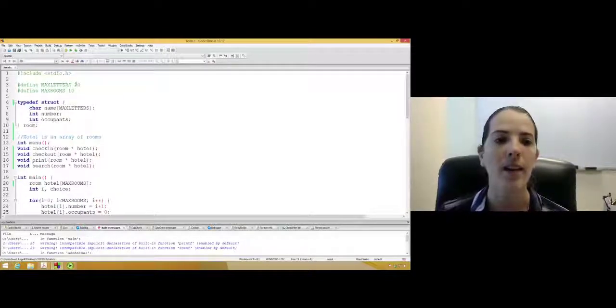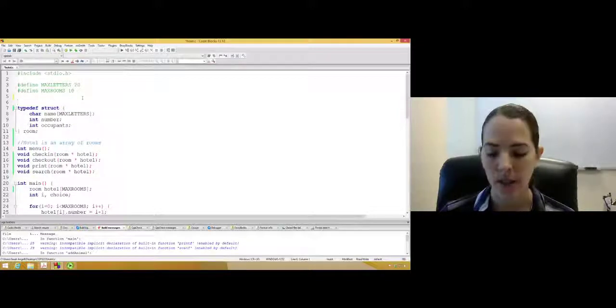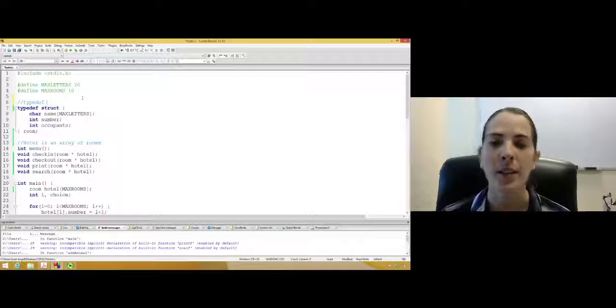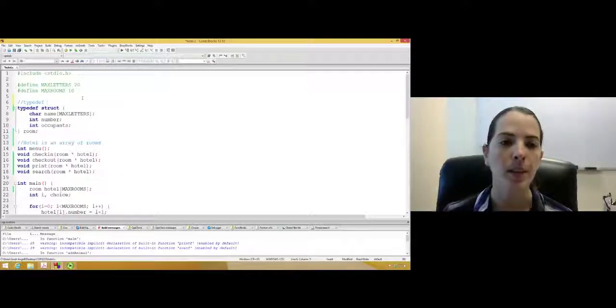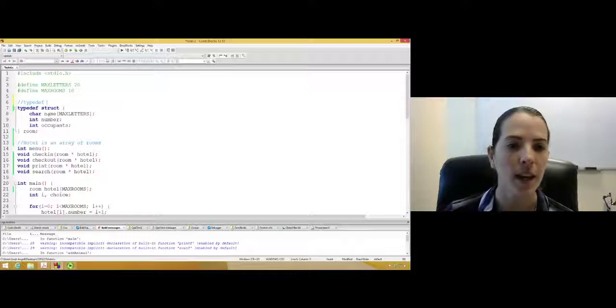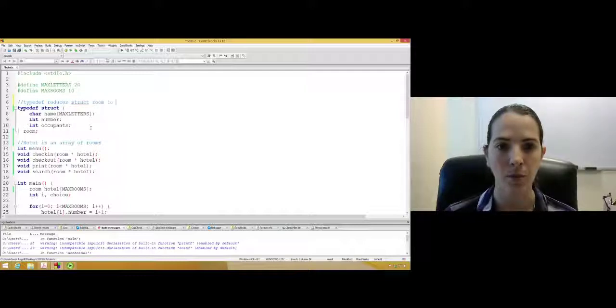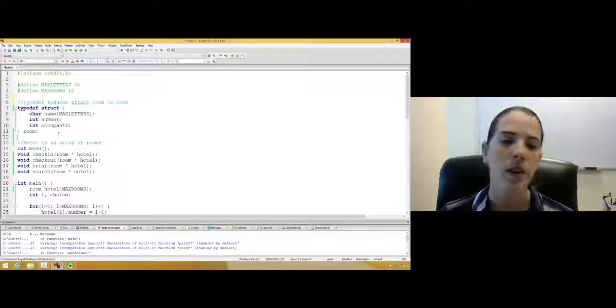The outline already has in it the structure that we're going to use. If you look at it, it's going to look a little bit different from our other examples, and that's because we're using something called type definition. This isn't required, but it does allow us to reduce the name of our structured data type. Here, where we have typedef, this would normally be struct room. Since we're using a type definition, it's just going to be room. Everything else stays the same.